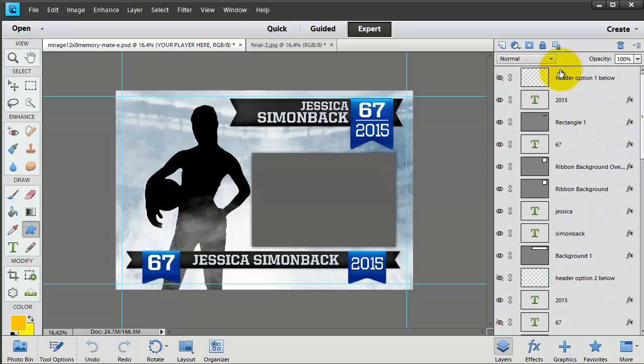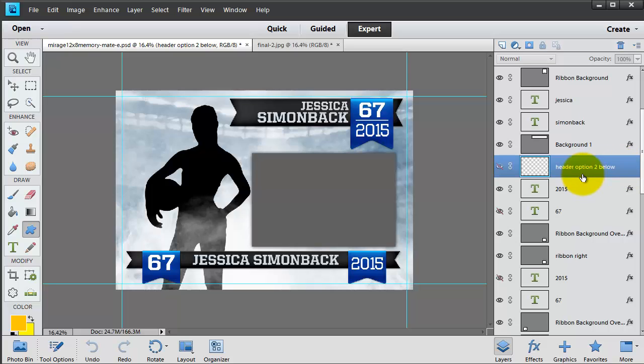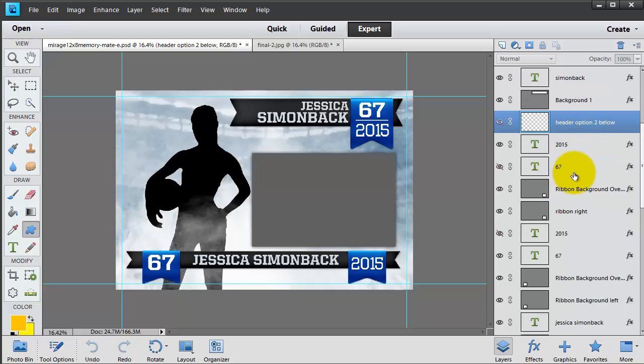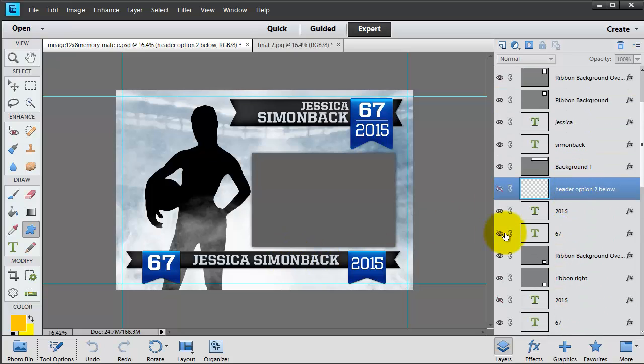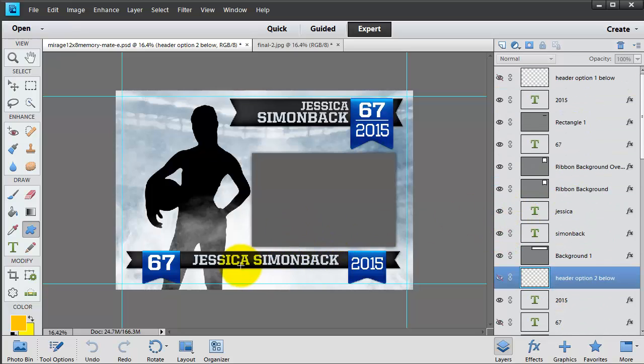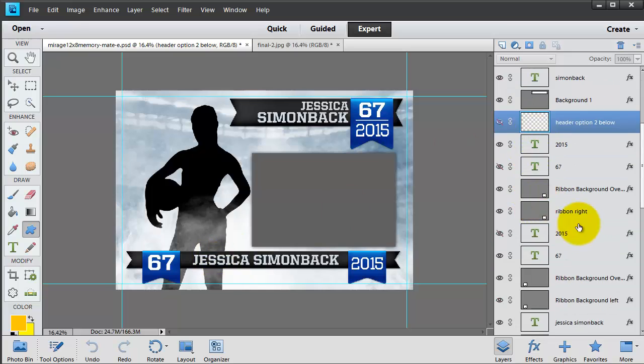in. We have two heading options, so if you decide not to use heading option 1, you can turn off all these layers right here. This indicates where header option 2 layers begin. So you can turn off these if you're not going to use this bottom option. And for what we're working on today, we're not going to use the bottom one.